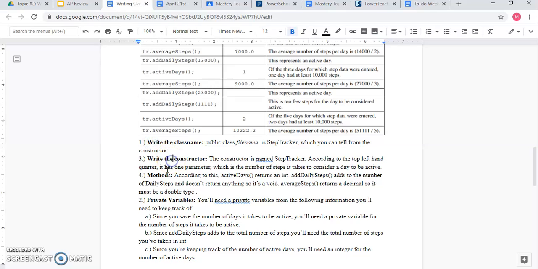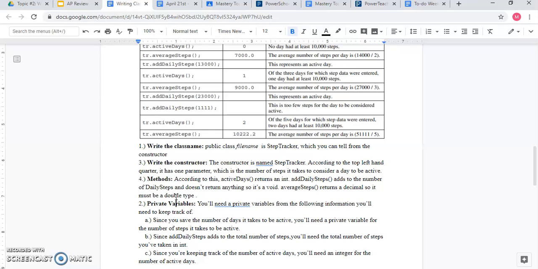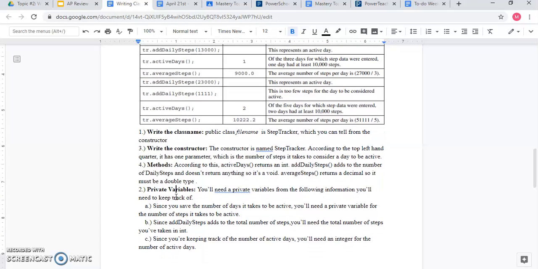Write the class name, write the constructor, write the methods, figure out what the private variables are going to be. I recommend, first things first, when you're looking at a table like this, to save the private variables for last because they tend to be the most complicated part, and you'll have to think what you're keeping track of as you work through your methods.